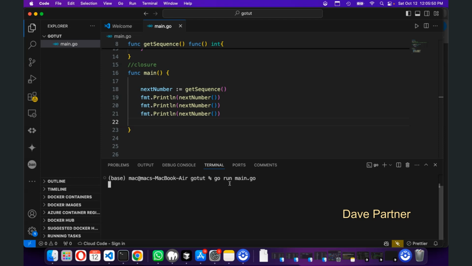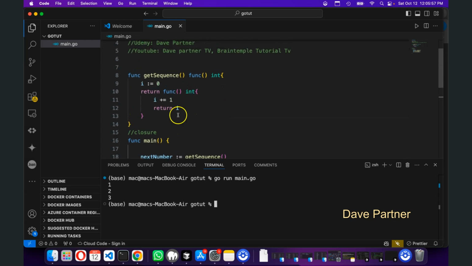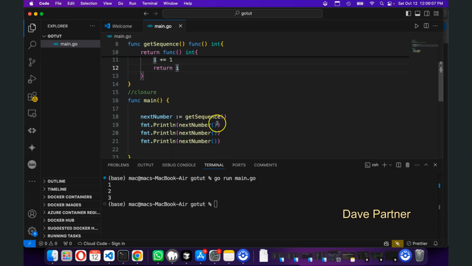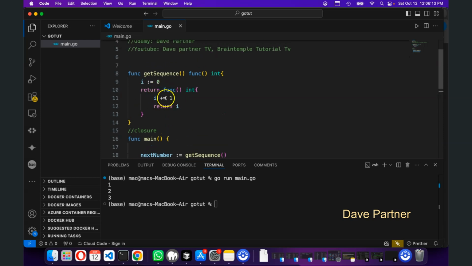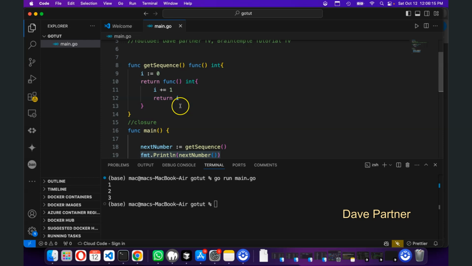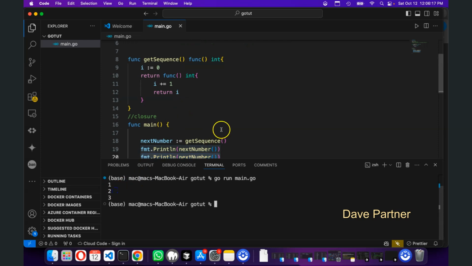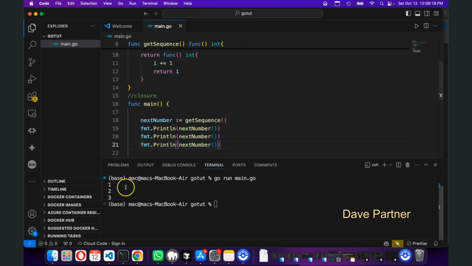What do you think it's going to print? Of course, you are right. It printed 1, 2, 3. Look at this. We started with 0, and the first time we call the function, i is 0, and we increase i by 1, and we print i. That is 1. Then we call the same function again. i is now 1, and we increase i by 1, making it 2. We print 2. The next time we call the function, the same thing happens, and we print 3.